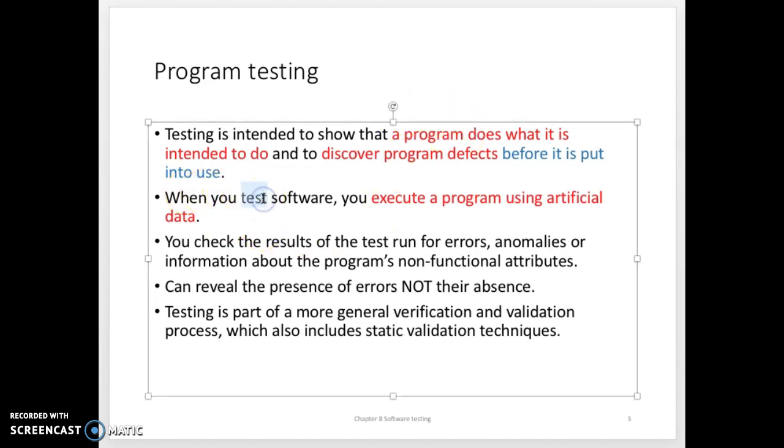Testing normally is done over what we call artificial data or dummy data. Then we check the results of the test and try to find whether it has any errors or anomalies, anything unusual, and the correction of the software would happen afterwards. It may reveal the presence of errors, not their absence. Means we can discover if there is an error, but if there are no errors, the test will be considered as a failed test. And we will see the types of tests in a second.